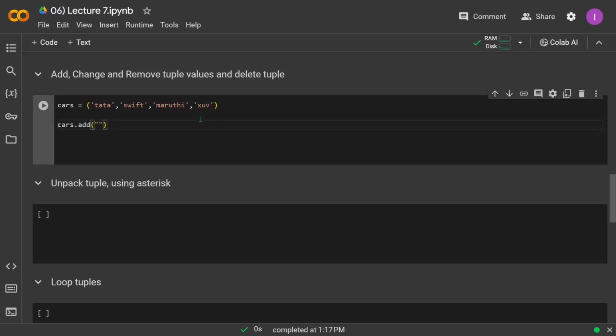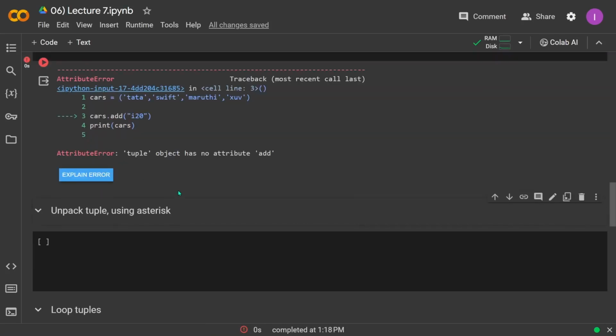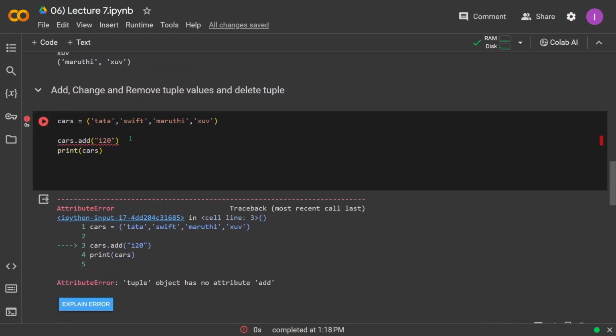I will give you the demonstration as well. Let's say I want to add one car, i20, to this tuple and print it. Will this execute correctly? No, it won't. Why? Tuple has no attribute add, because tuples are immutable. We can't change an item, we can't add an item, and we can't delete items from this tuple directly.